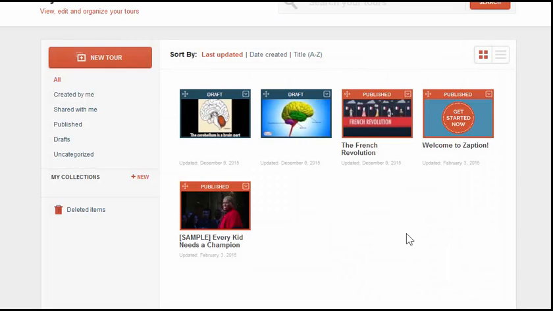So this screen here is called your dashboard. On your dashboard, you can see all the tours that you have made. A tour is what Zaption calls their interactive video experiences. And to create a new tour, you can click on this button that says New Tour in the upper left.